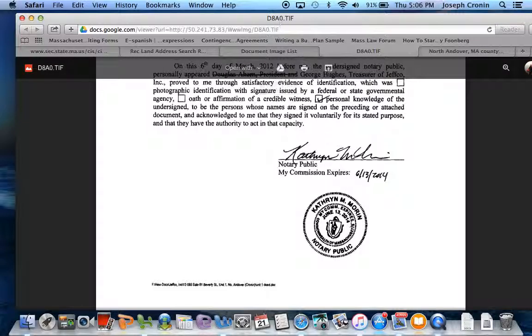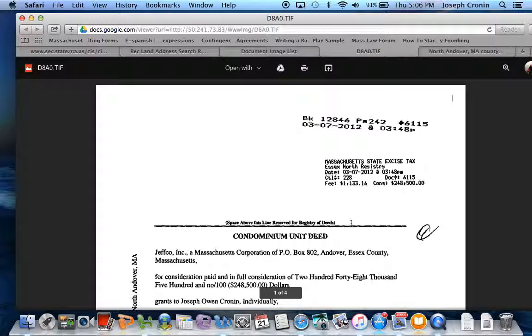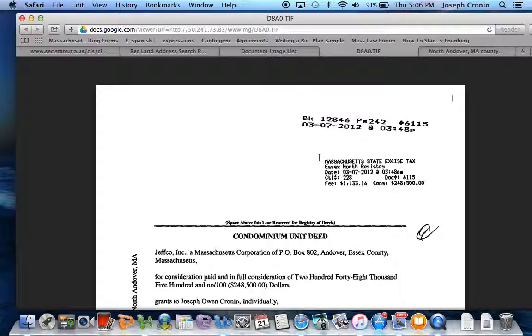And this type of research can be done in different ways, but for the purpose of today, I wanted to show you the basic mechanics of the deed and how to find it using the property search method.